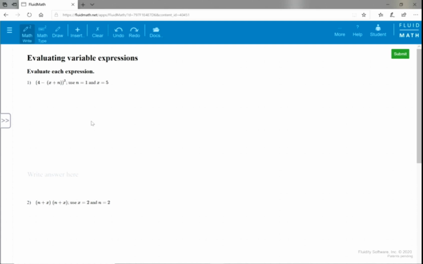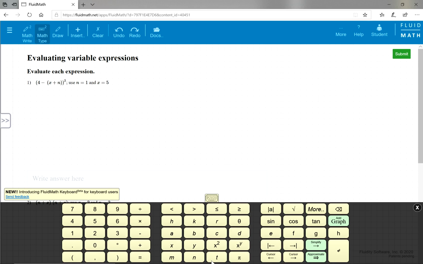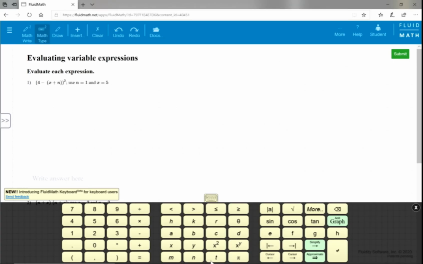Let's complete this assignment. You can either type your work and answers or write them. First, we will show you how to use the math keyboard to show your work in the space between the question and the answer box. Click the Math Type button at the top of the page, and now you will be able to enter math notation with a keyboard. At the bottom of the page, click the little icon that looks like a keyboard, and a virtual keyboard will be displayed.